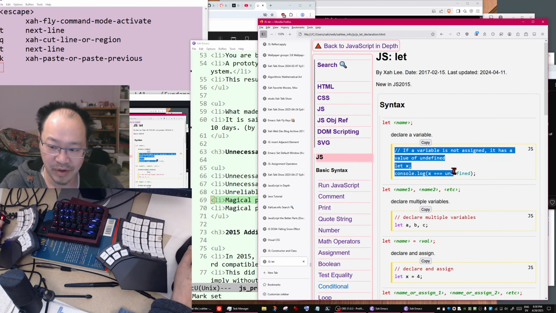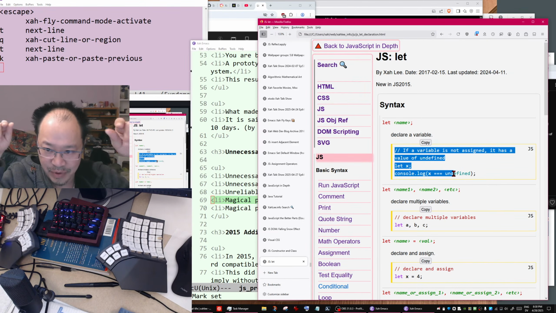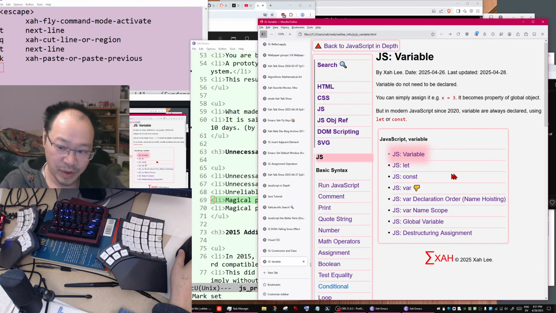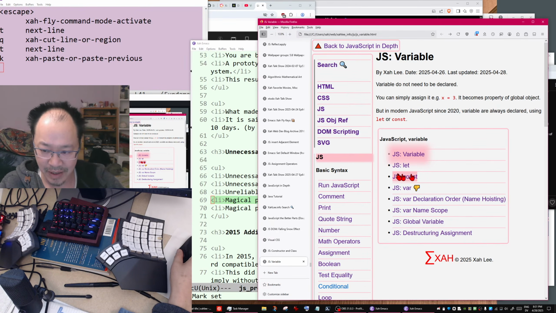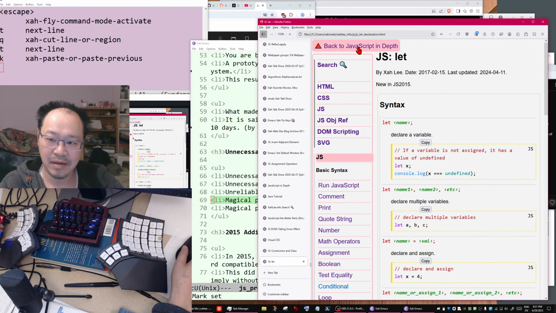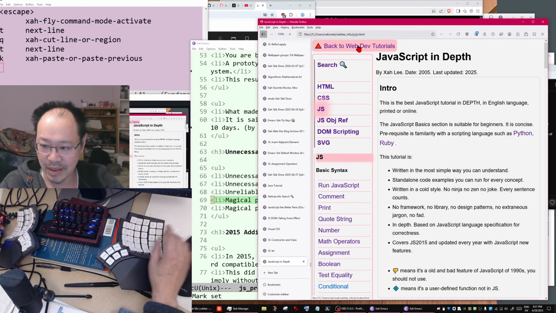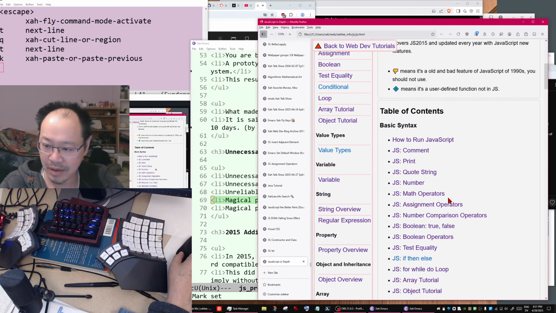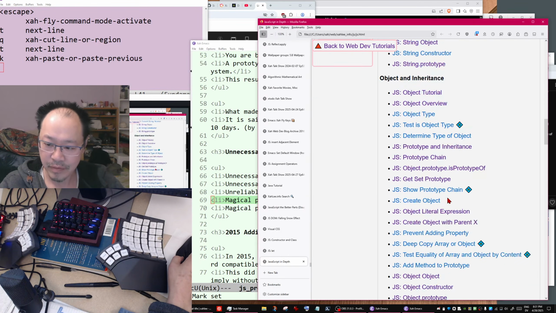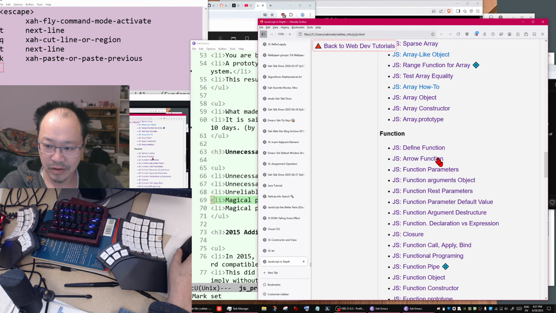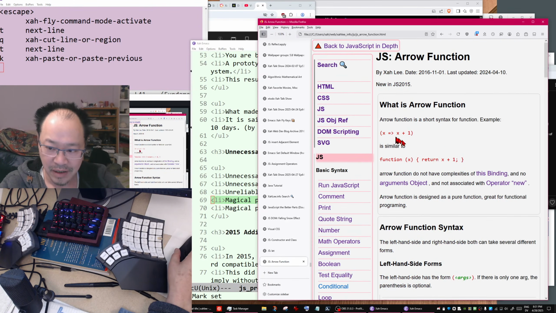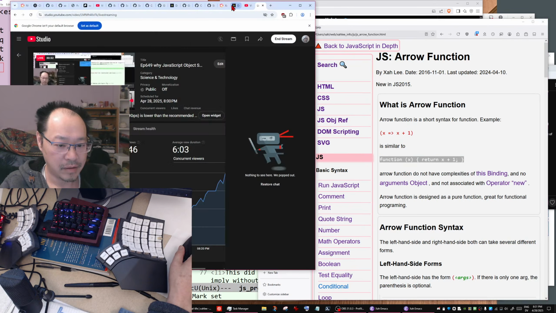So now you can have local variables. If you put it inside the braces, it's local in those braces. That's one thing they added. They added a whole lot of things. So let is one thing they added. Another thing they added is, for example, let's go to JavaScript in depth. Let's go to functions. Arrow functions. So now you can actually write a short function like that.